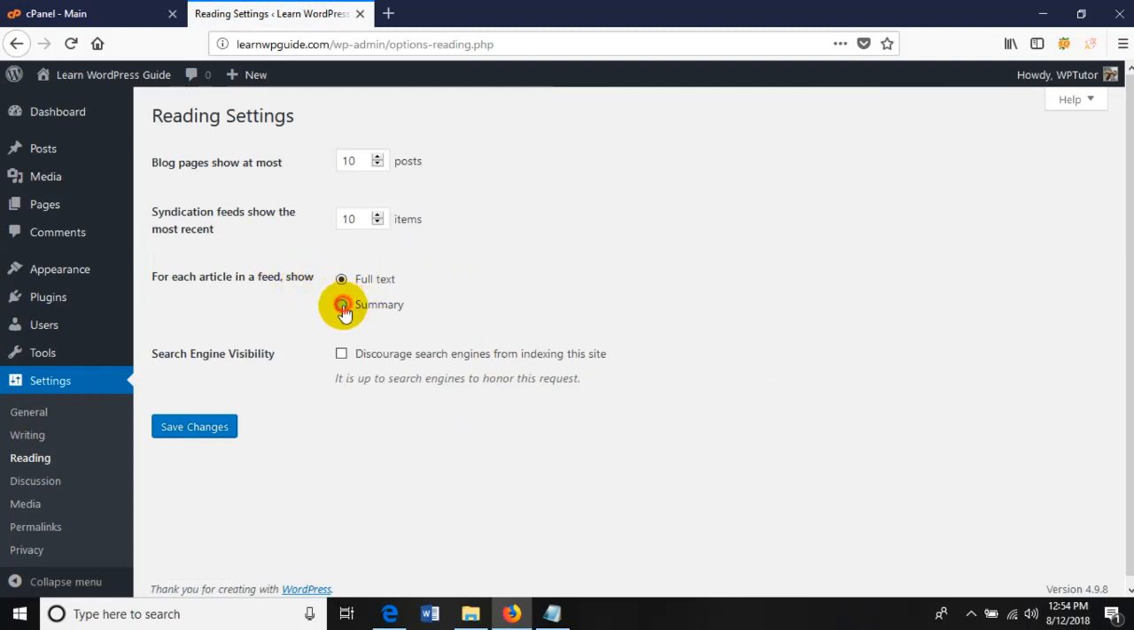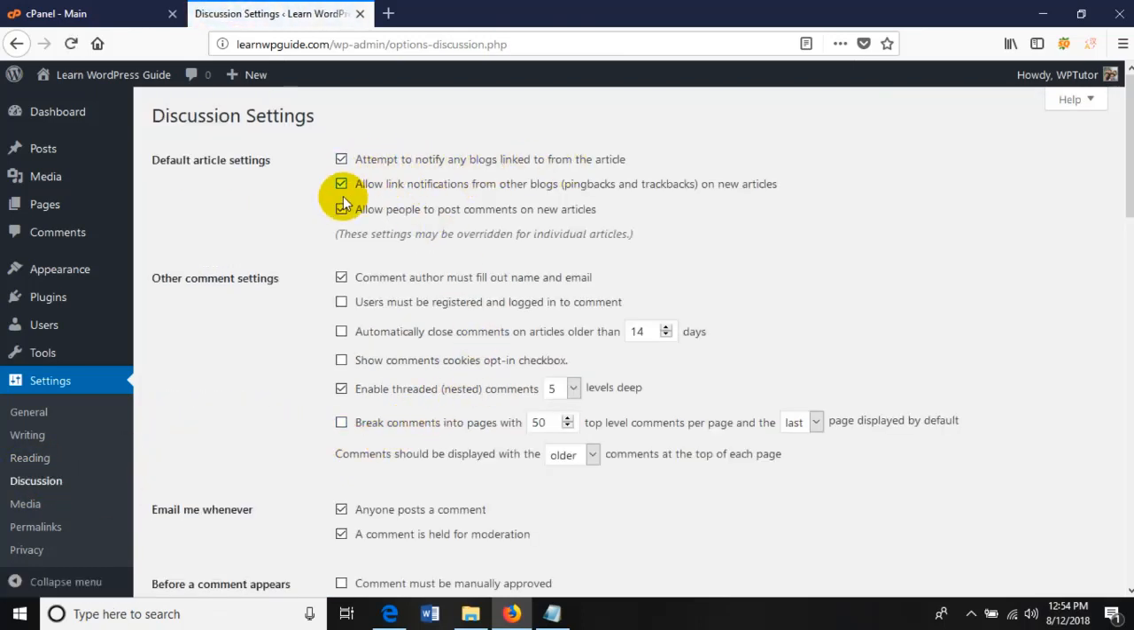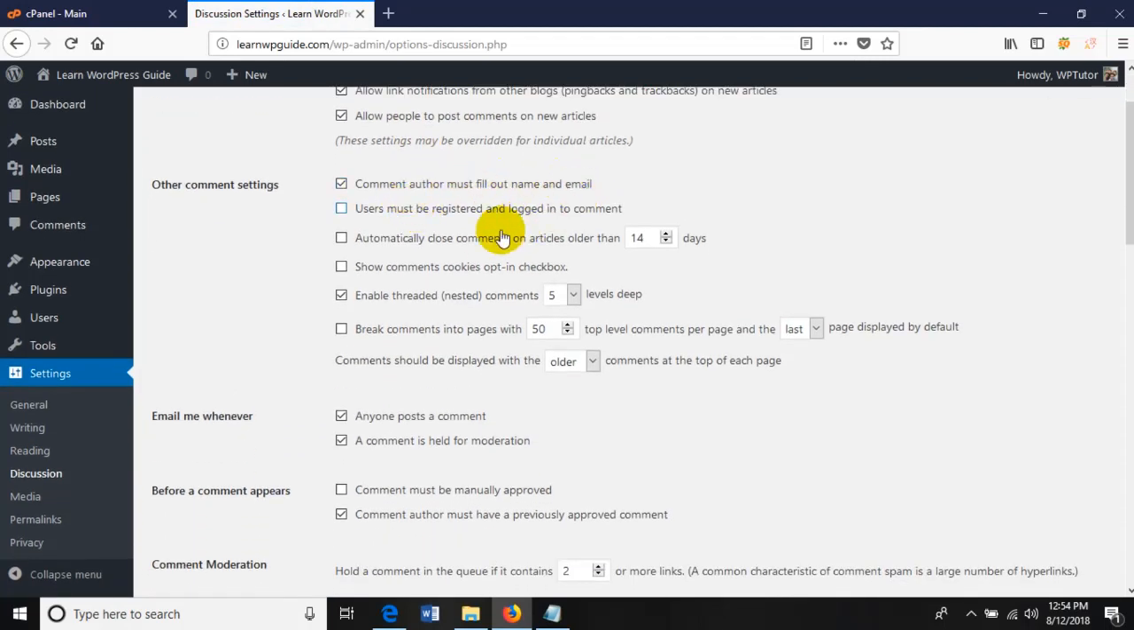Now move to the reading settings and select the articles to show a summary and click save changes. Then move to the discussion settings and tick each option seen in the video. Set up like that in the video. It should be good for your blog, and it protects against spam comments.